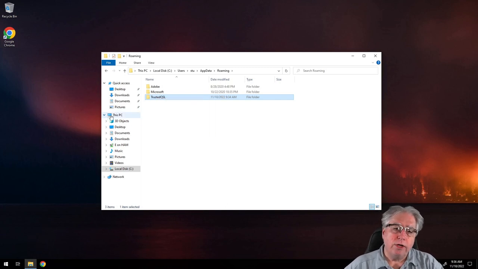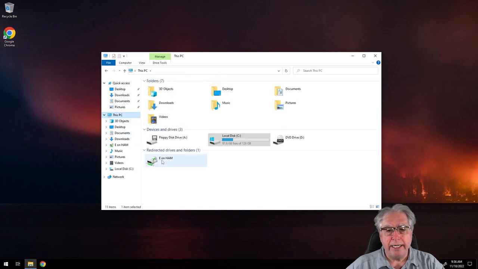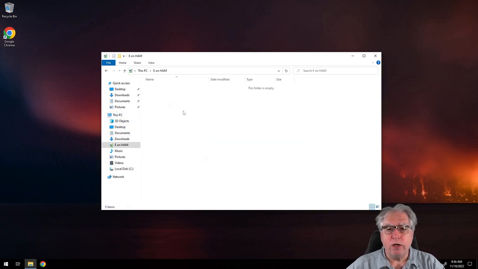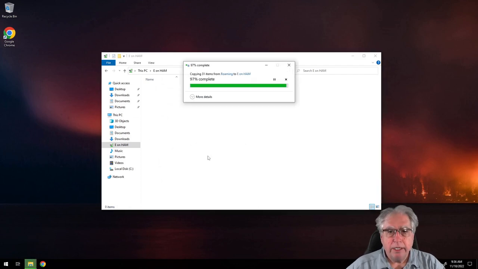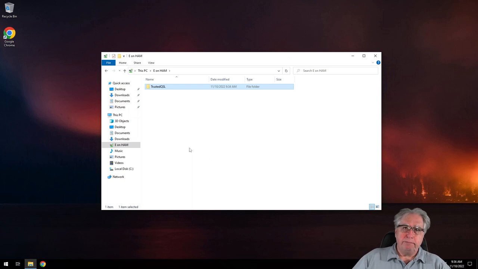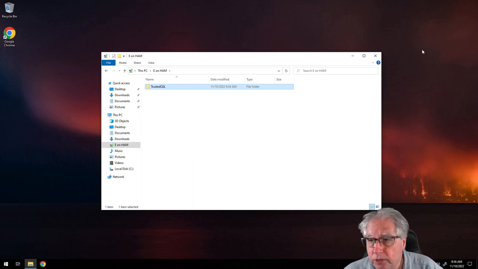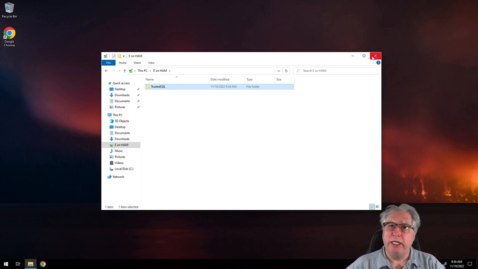And I'm going to go over here, and I have a USB drive plugged in right here. I'm going to go ahead and right-mouse click it, and paste this folder into it. All right? Now, let's get over on the new machine and get this moved over and installed.